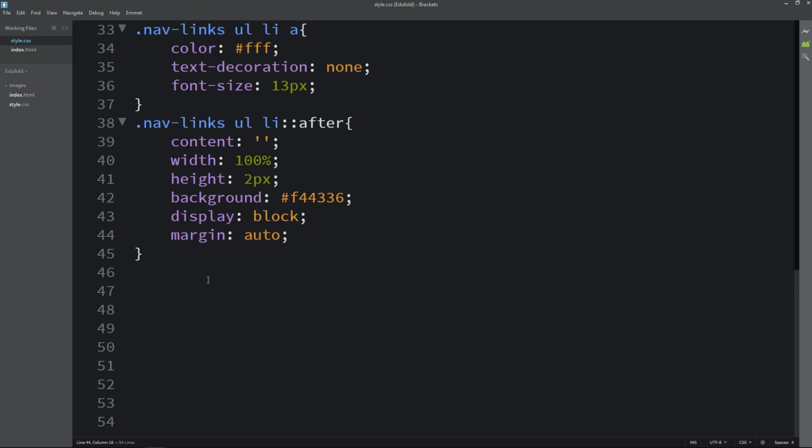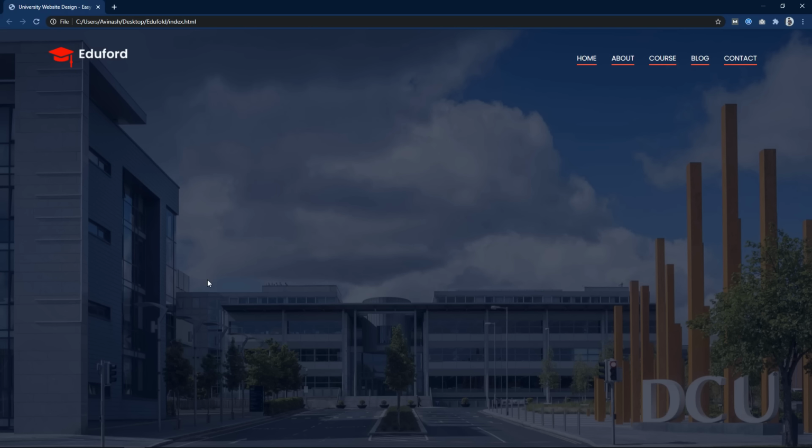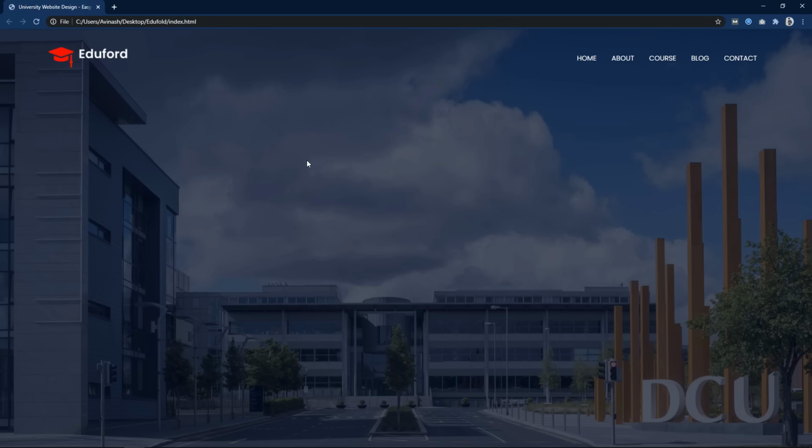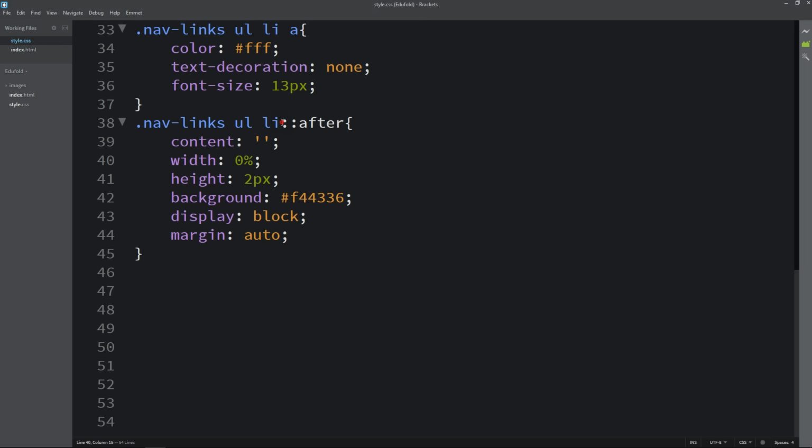After that, refresh the website, and now you can see one line at the bottom of each menu. But we have to remove this line. It will be visible when we will take cursor over any menu. So just come back and we will make it 0. Width will be 0. So it will be hidden like this. And again come back to the CSS, copy this one.